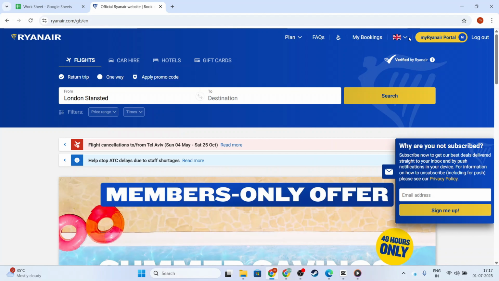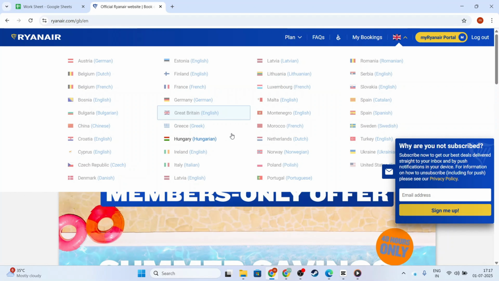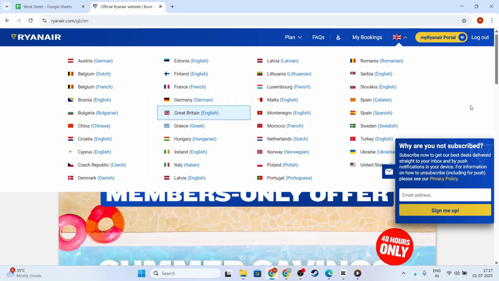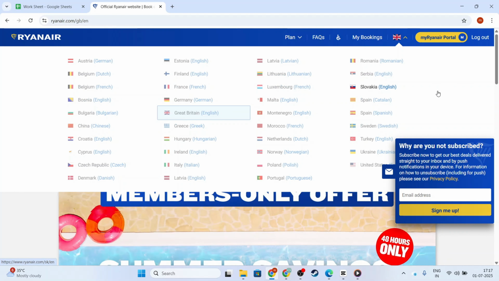What we're particularly interested in is the currency option, usually represented by a currency symbol or abbreviation, located typically at the top right corner of the Ryanair homepage. Click on this currency option. A drop-down menu should appear, displaying a list of available currencies.